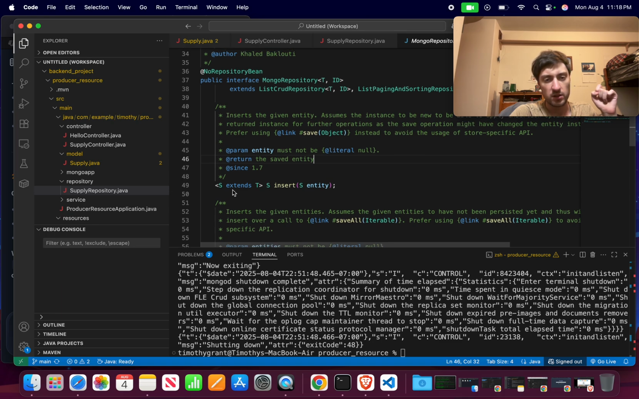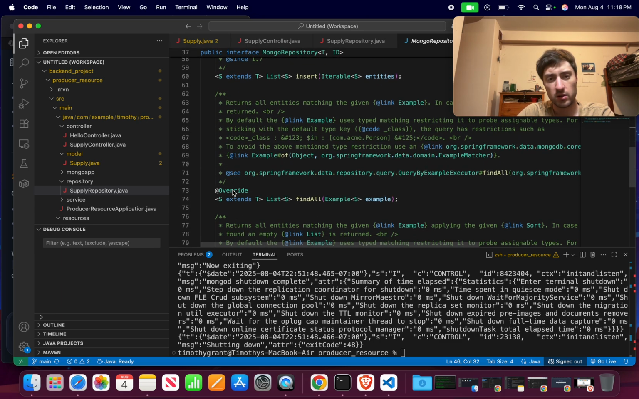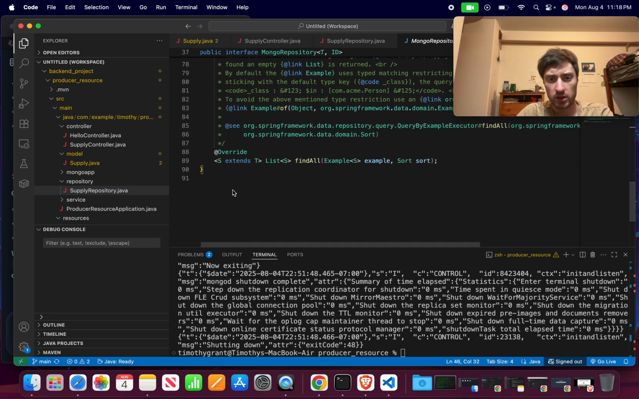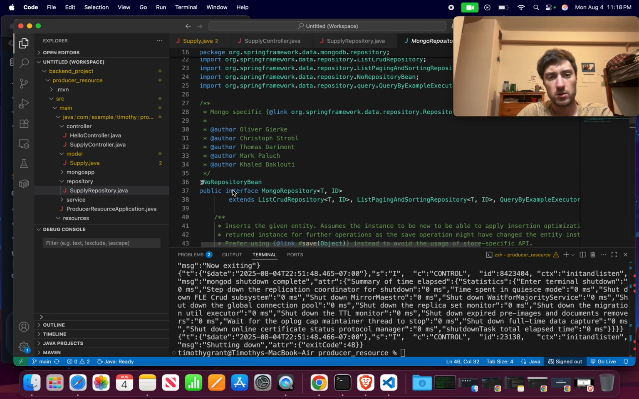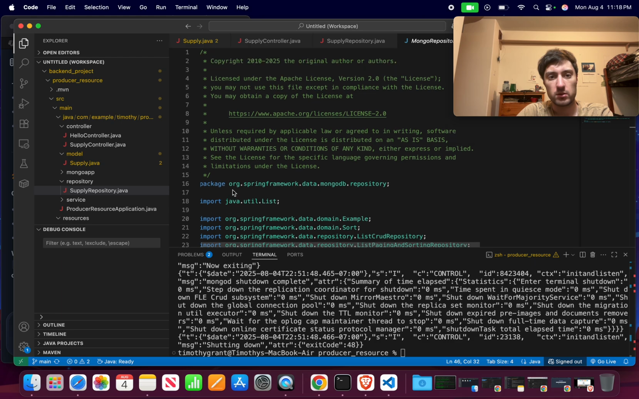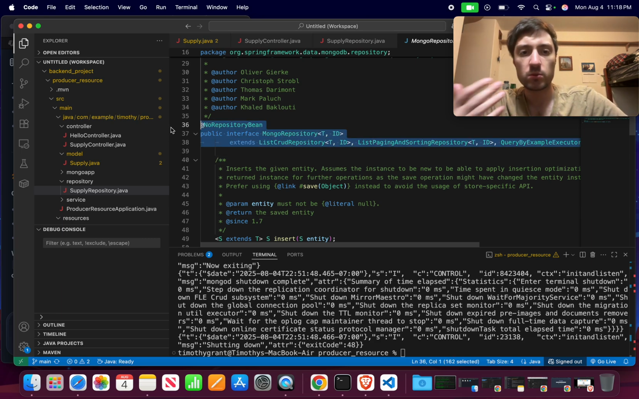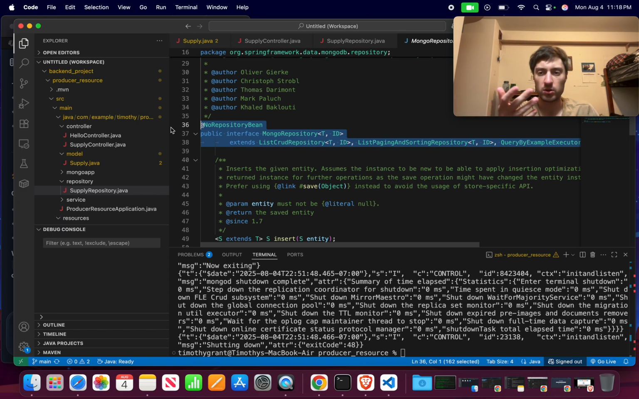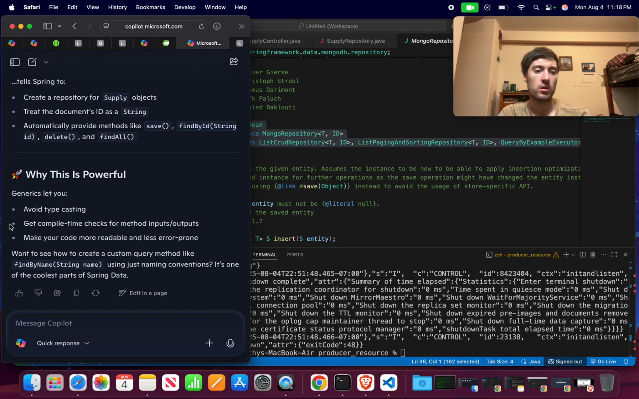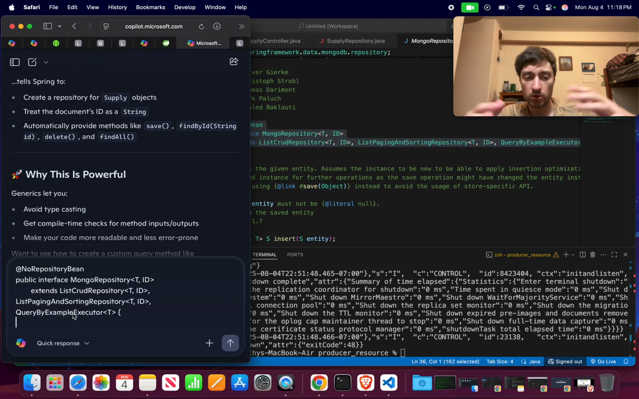Oh, then what's down here? S extends T, S insert. Oh my goodness. Okay. What's going on there? No repository bean. Okay, there's a lot. I mean, this is good because we're able to just start looking into this and playing around and trying to see what's going on. So, a lot of good learning things here.